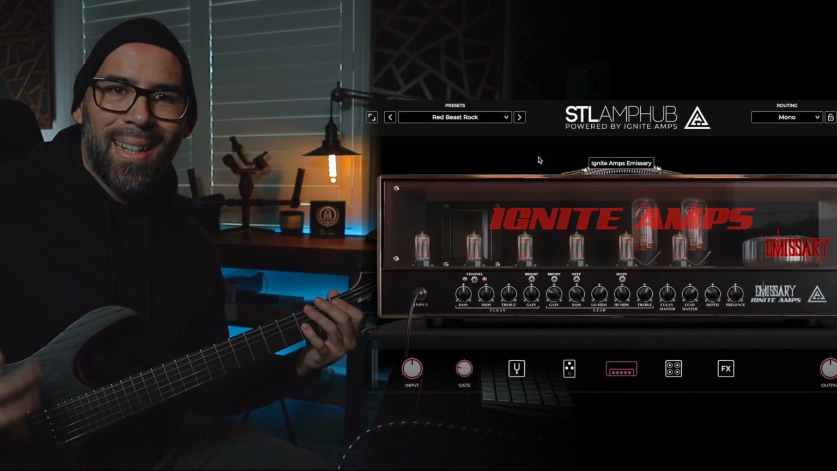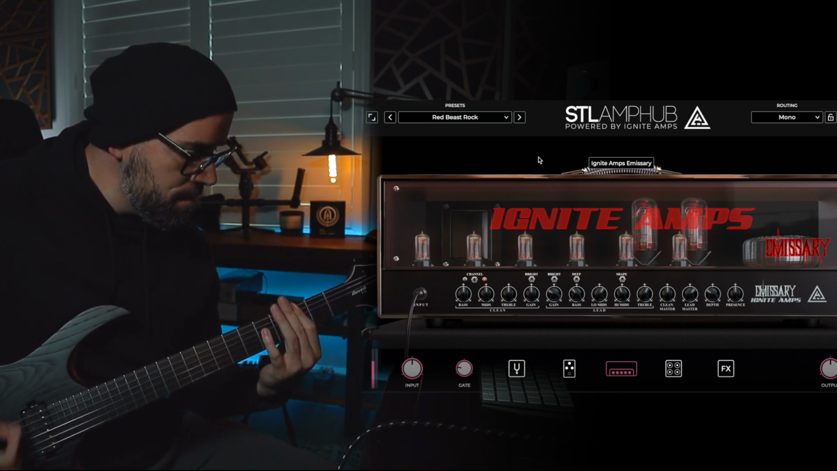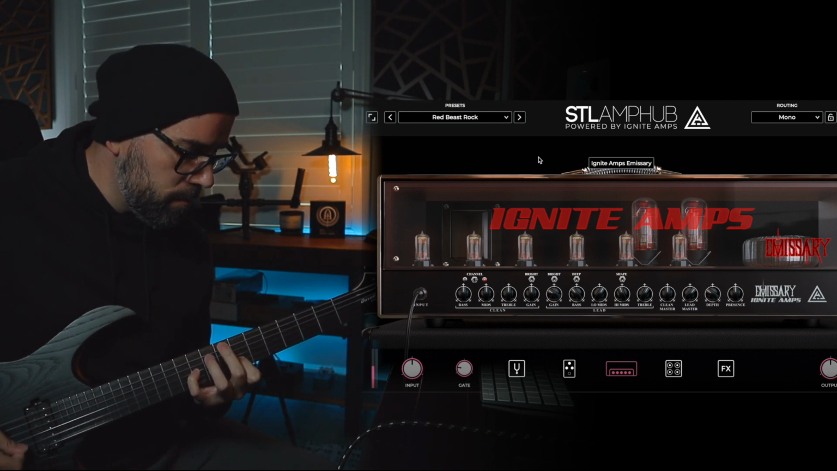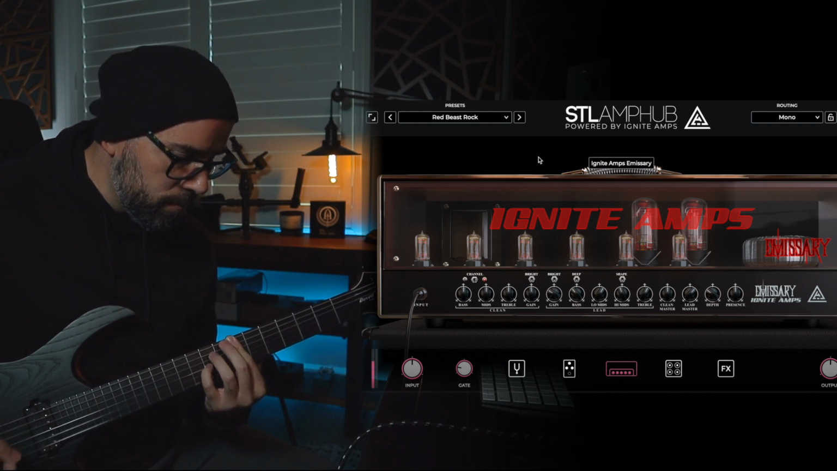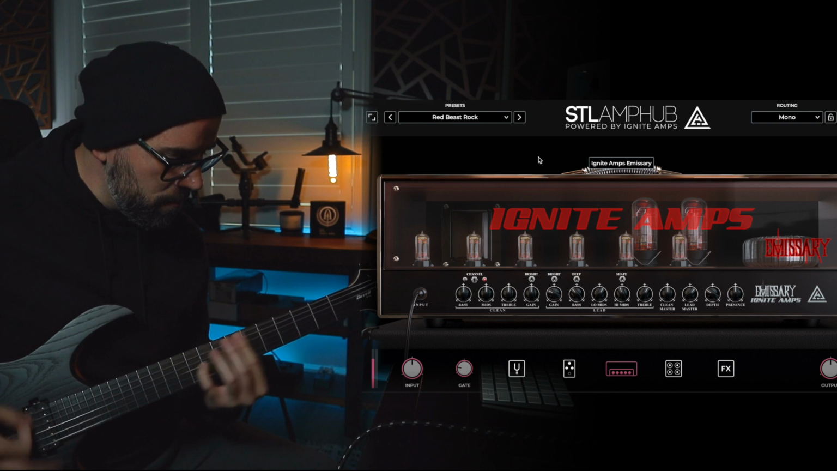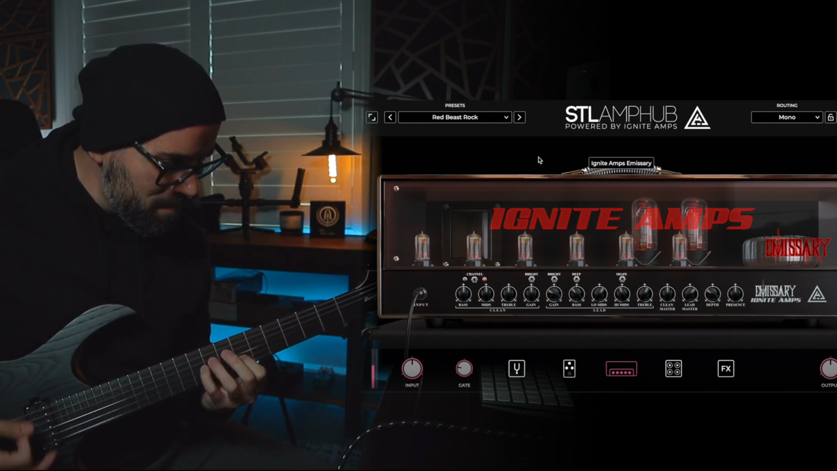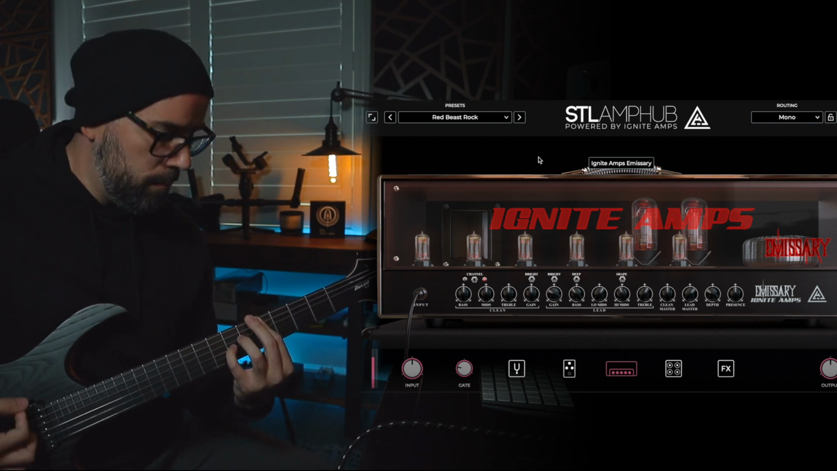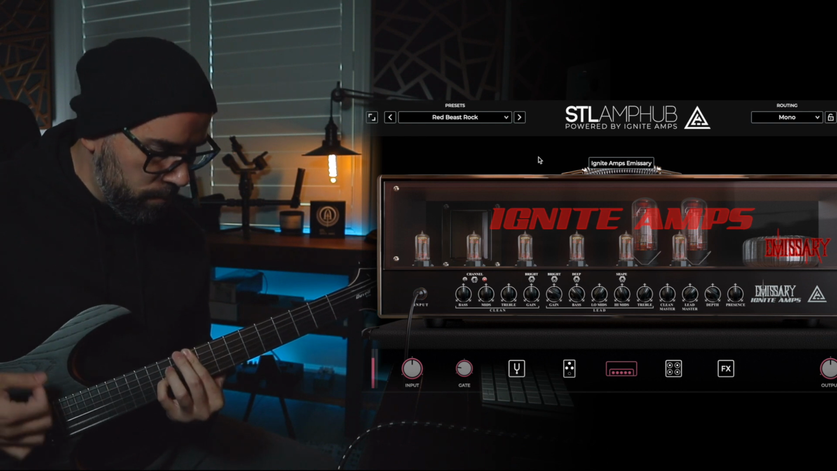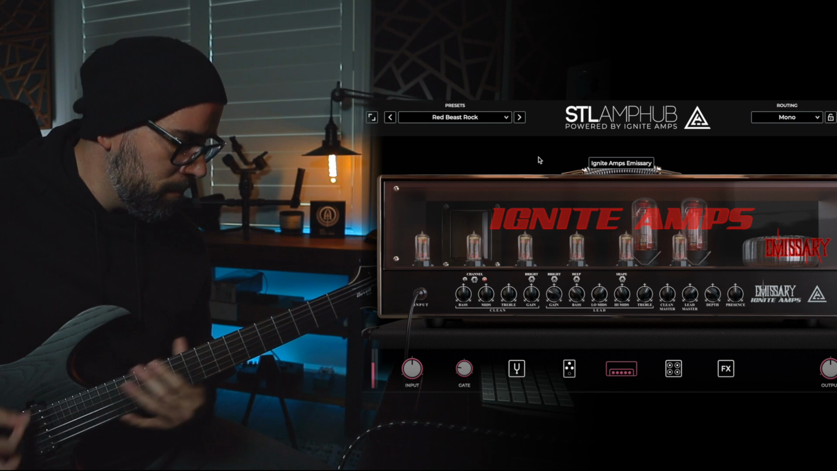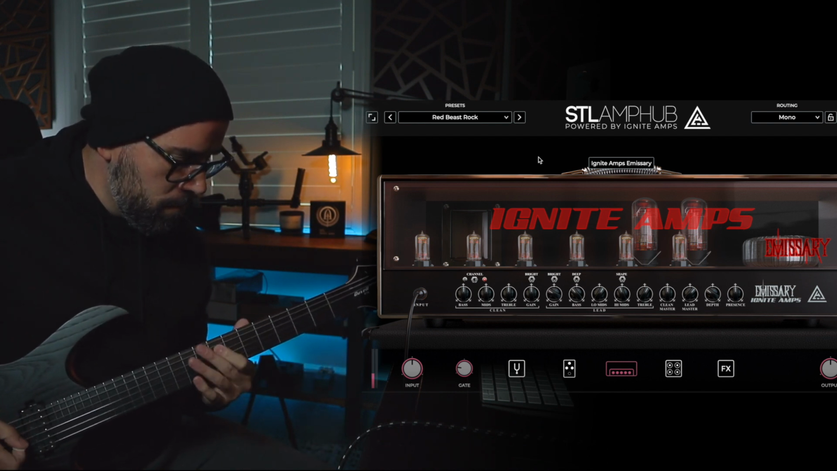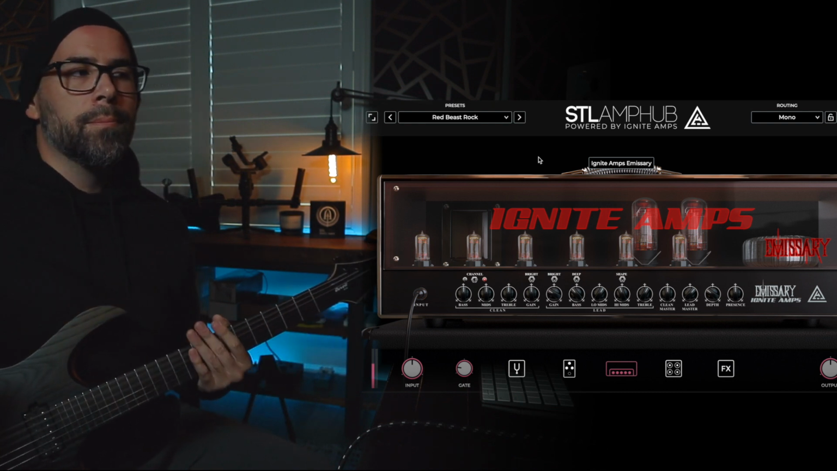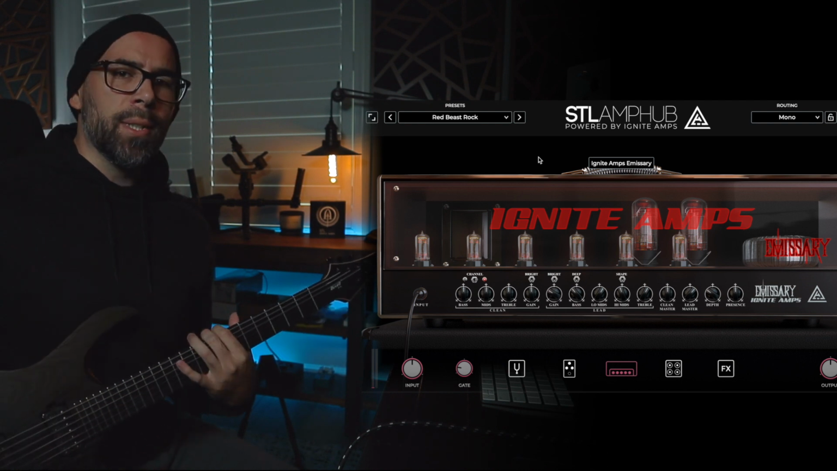You see there's a little bit of the bottom end taken out. It's not as saturated. Still sounds pretty sick. Still sounds pretty metal. I think it sounds pretty good.